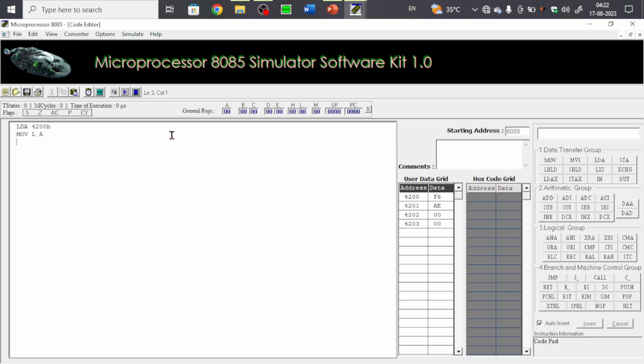Here no comma, only space. Get the second number: LDA 4201. Initialize the E register to count the carry. Add now: ADD L. Jump if no carry to store. Suppose carry occurs, increment the E register, then store the answer.